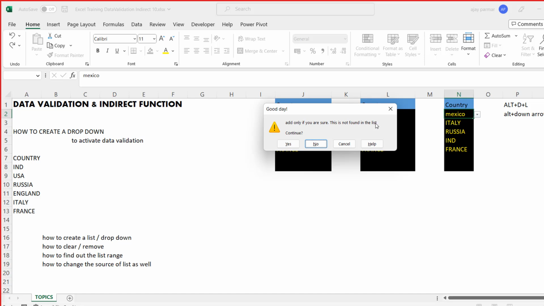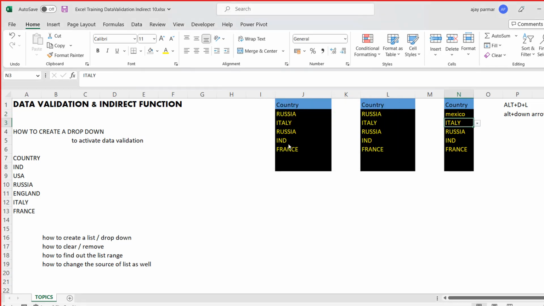You have given the warning also, and the user says, okay, it's my mistake. So the user can cancel or say no. Then the country will not be added. But let's say the user knows that, okay, actually it is not in the drop down, but yes, I still have to add it. So the user will be allowed to enter.